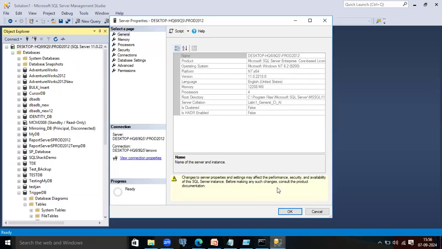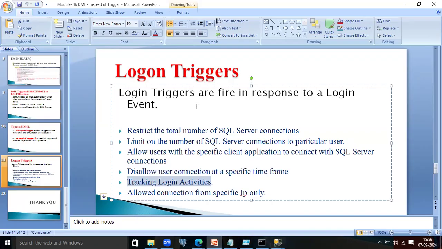Before starting this, I will briefly go over what we have learned till now. We have already learned to restrict the total number of SQL Server connections. We have also learned, in the second video session, how we can limit a particular user from creating sessions. So any single user can create only 3 or 4 sessions. That also we have learned.